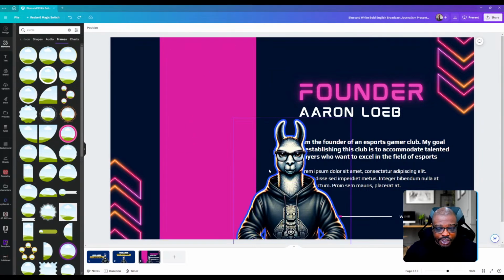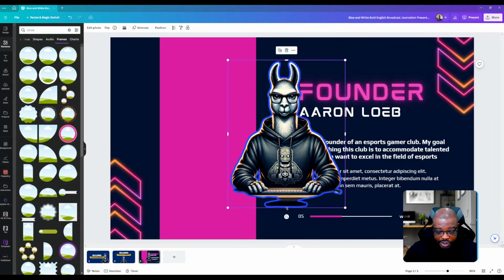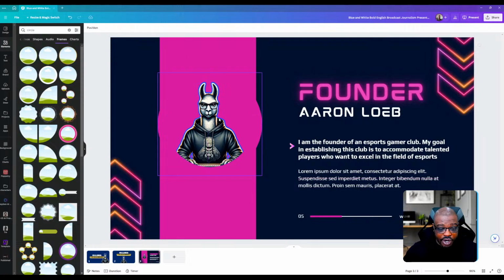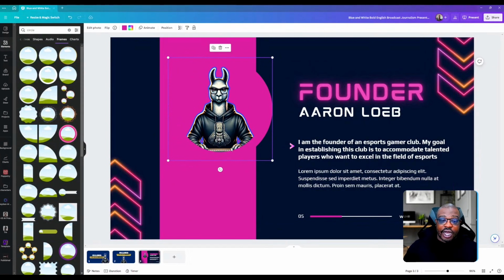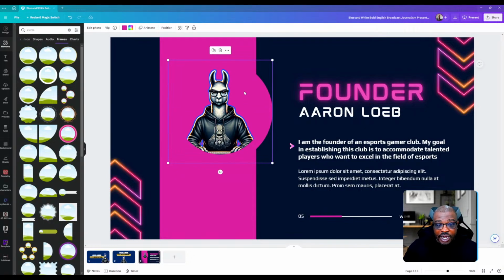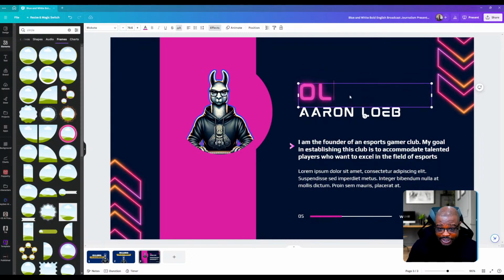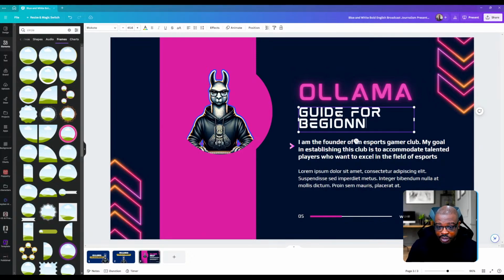So let me go back to my character. Let's come up over here, and let's just bring that up right there. Let's add that frame again. Drag the character into the frame, and that looks better, right? So now I've fixed that extra part in the image, and now I have my character in this frame, and it protrudes out since it's using the same color. And this is just text that you can go in and modify. Guide for beginners. And you can play around with that text however you see fit.